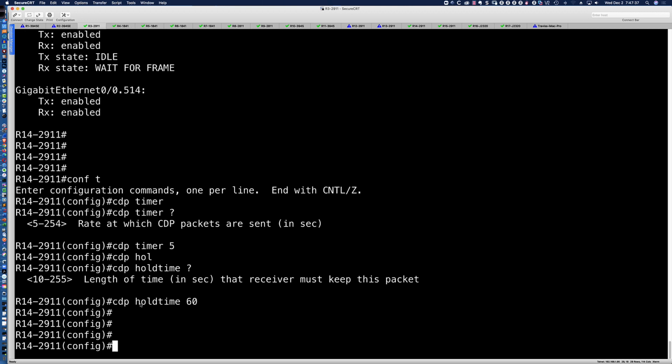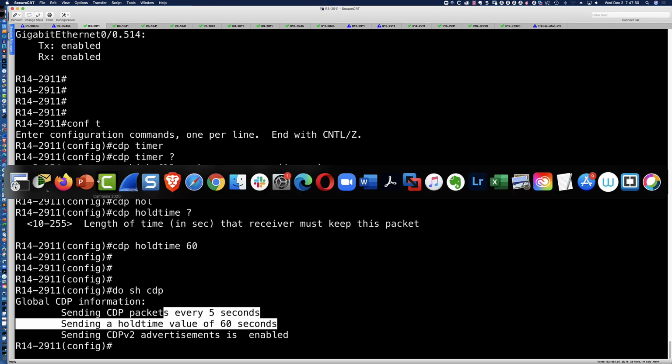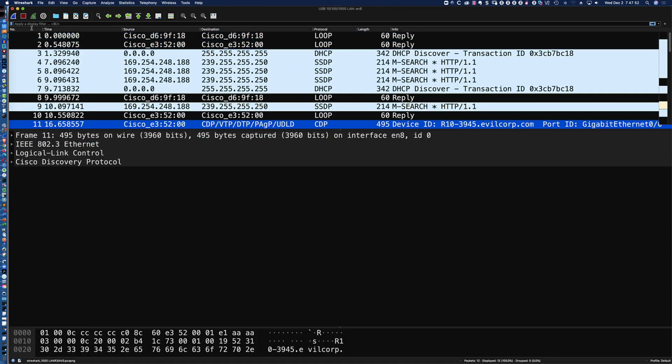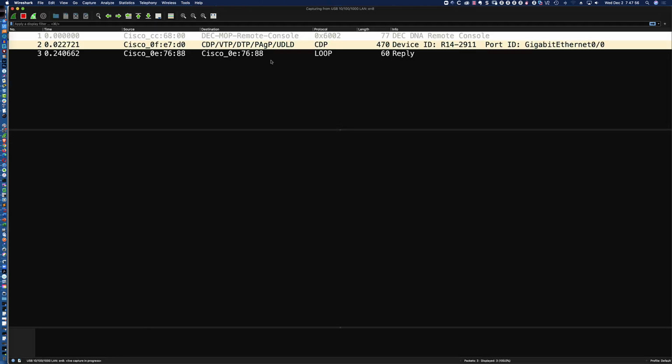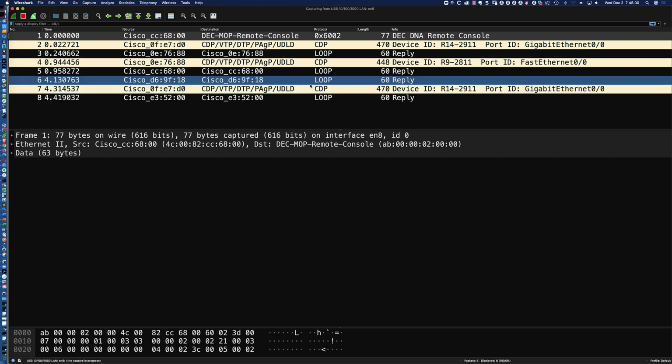Now, I've enabled CDP here, right? And if I say do show CDP, let's make sure that it's up and running. And you can see my values for the timers have now changed. My timer value and the hold time. In fact, let's take a look at a packet capture. We'll use Wireshark here. And let me kick off a capture. And what we should be seeing is every 5 seconds, I've got some CDP activity coming in.